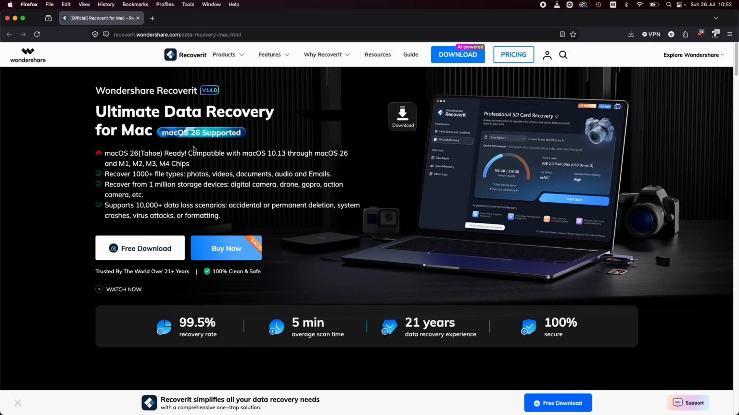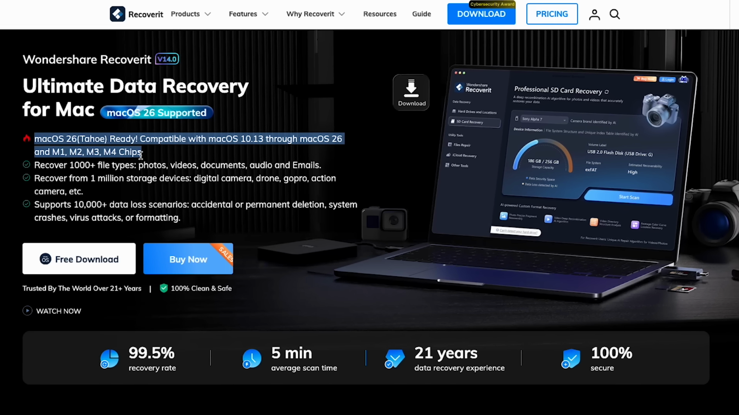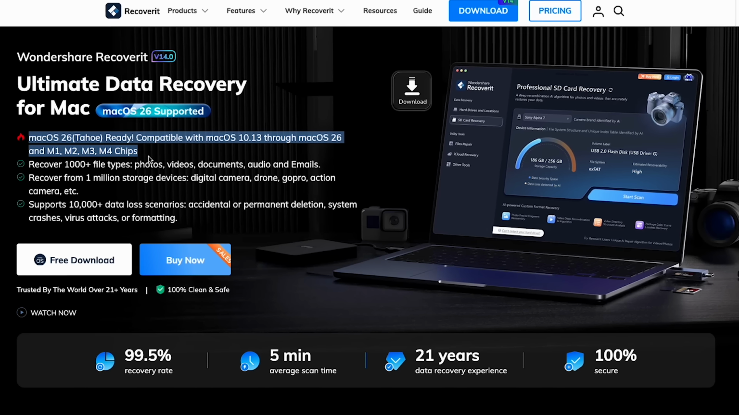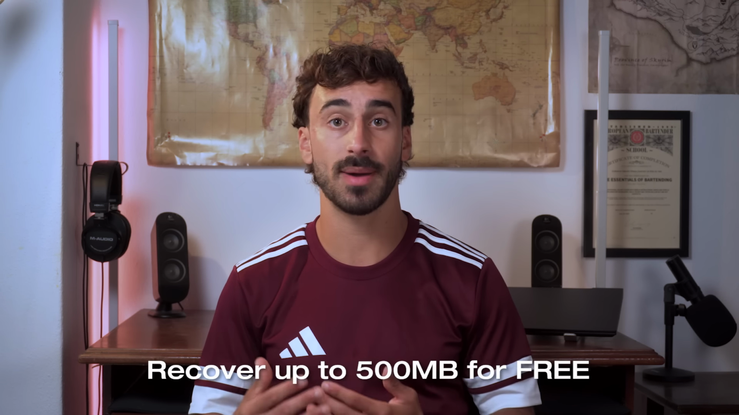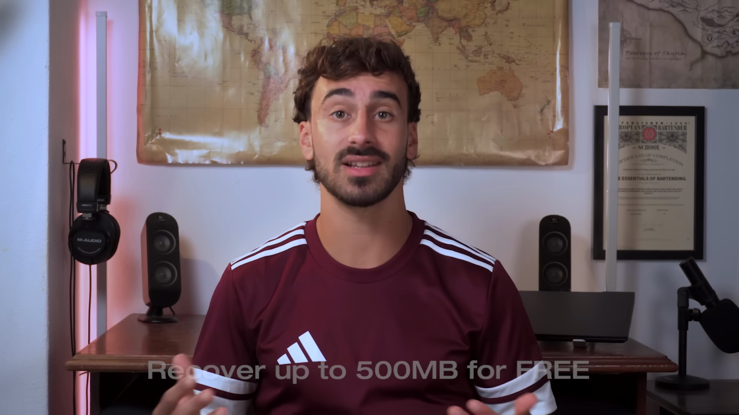Recoverit supports over 1,000 file formats, so whether you shoot on JPEGs, PNGs, or RAW files from Canon, Nikon, Sony, or Fuji cameras, everything is covered. And that's all it takes, 3 very simple steps to get all those deleted photos from an SD card back to your Mac system. Now, the free trial for Wondershare Recoverit covers up to 500 megabytes, which is often enough to get all those vacation shots you've accidentally deleted.